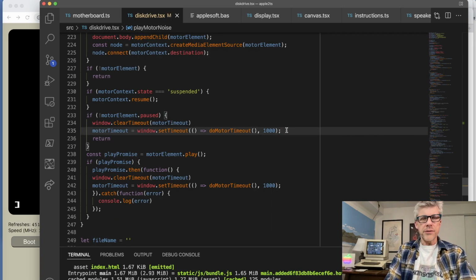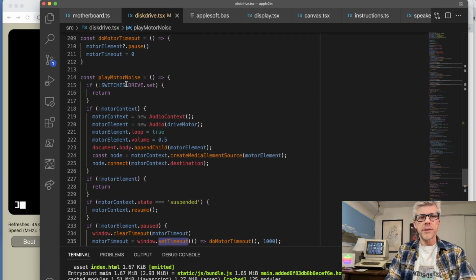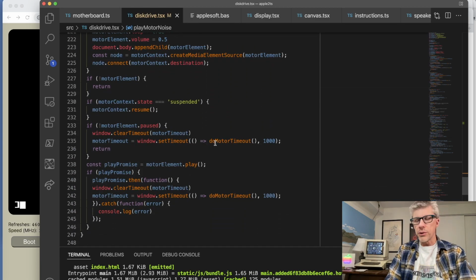You can see here that I've tried to emulate the Apple II's method of keeping the motor on for an additional 1 second by just setting a timeout here. So even after I've received the motor off soft switch, the motor noise itself will go on for another second. Now, this is a little bit artificial in an emulator since there's no real motor spinning, but it gives a nice effect and it seems more realistic.